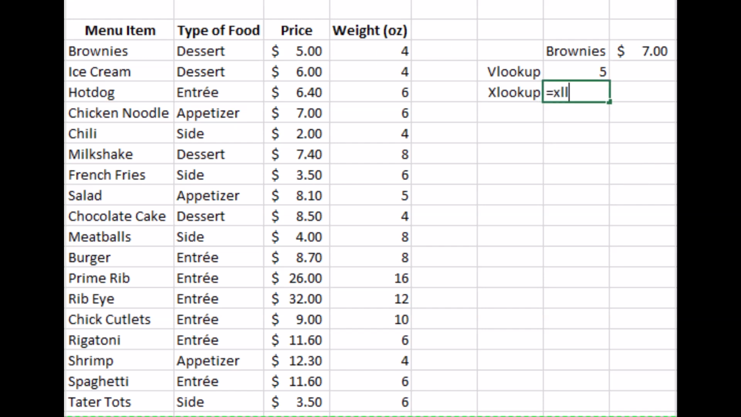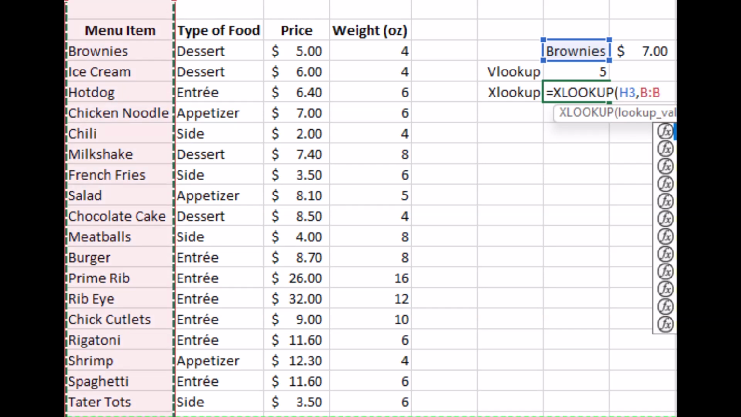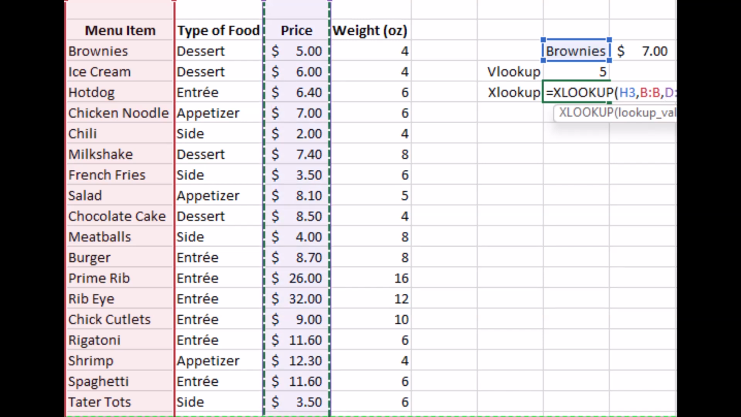How does XLOOKUP work? So we're going to start with our XLOOKUP. We're again looking up brownies. Lookup array, meaning what column are you looking for? This one we can be a little less specific and just click on the entire column B. Return array being, hey, where's the column that you want the return value to be? We're going to pick column D.